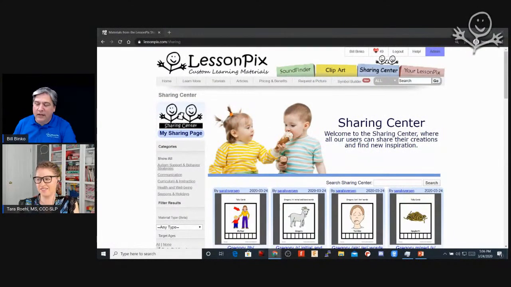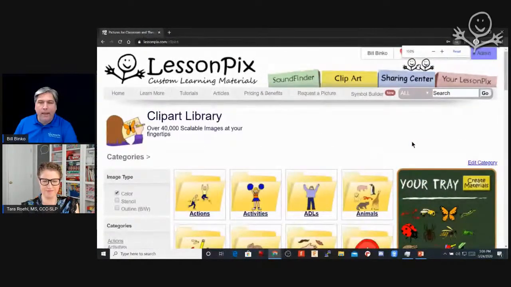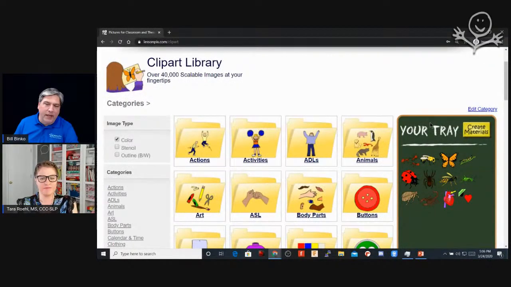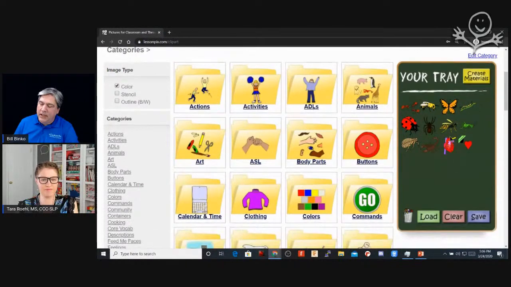The place you'll probably notice it the biggest is when you're making your own materials, so let's do that first. I'm going to zoom in a little so you can see better. I'm logged into LessonPix as me. I usually log in as a test user, but it doesn't matter. I've got a bunch of bugs in my tray and some other stuff that doesn't match, so let's get rid of those. Let's pretend you did a Sound Finder search or went to the category, found a bunch of bugs, and this is what you want to work on today.